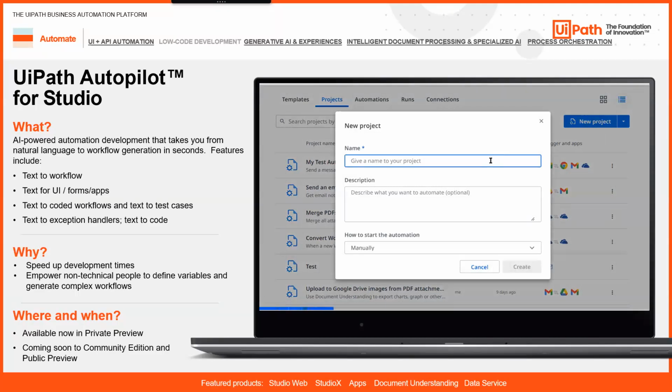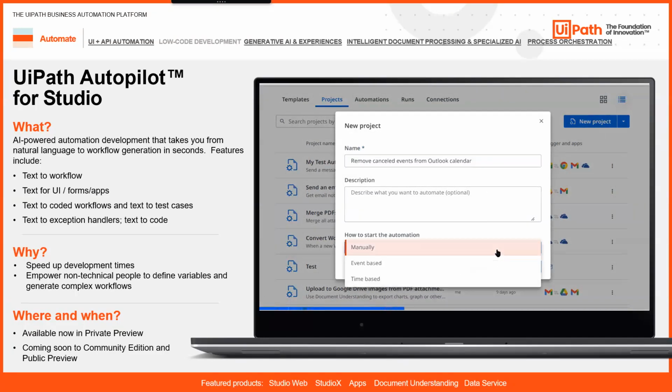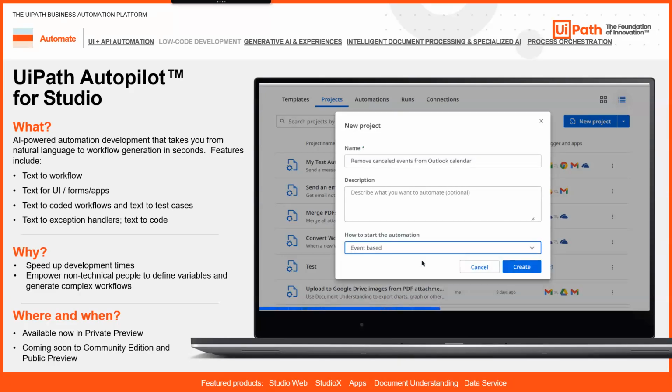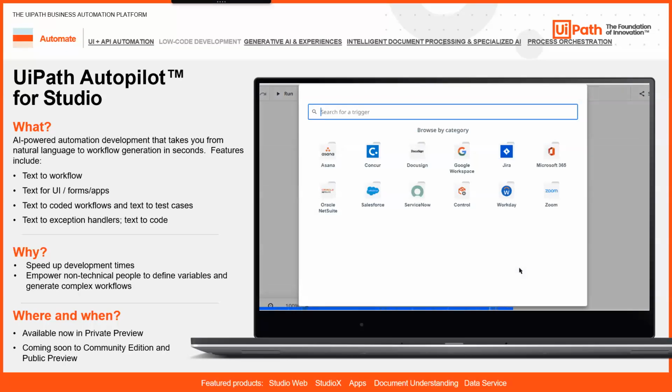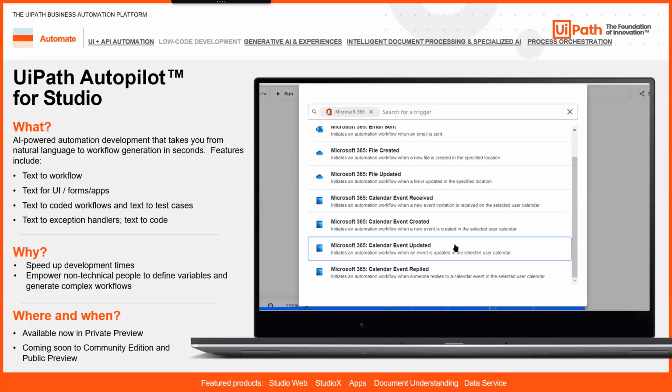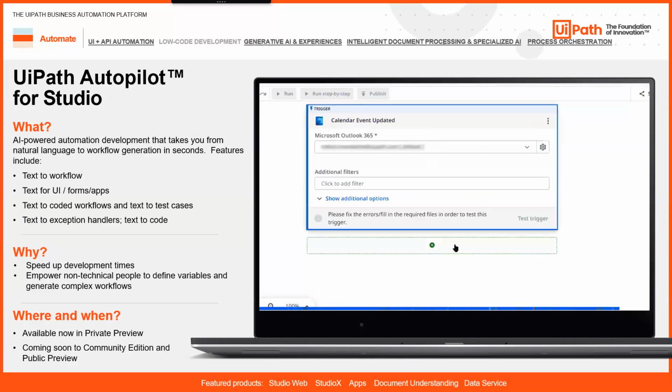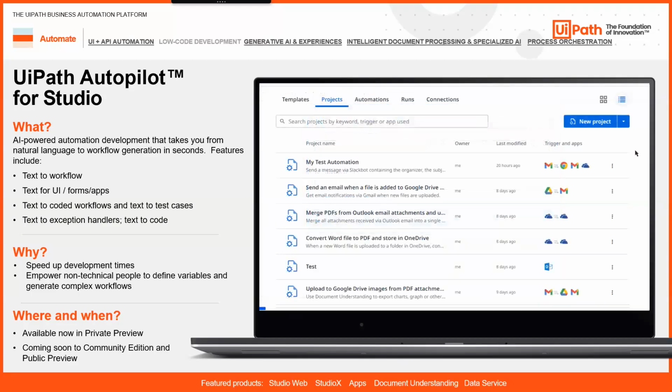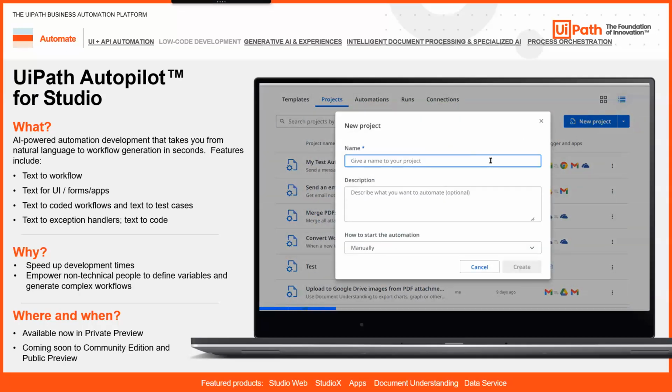UiPath Autopilot for Studio. So I mentioned Autopilot earlier on. Autopilot is bringing these generative AI experiences throughout the platform. And in Studio, one way that it's doing this is by allowing you, with just natural language, to type to Autopilot, and it will automatically create the workflow scaffolding for you. Really what this is going to allow you to do is text to workflow.